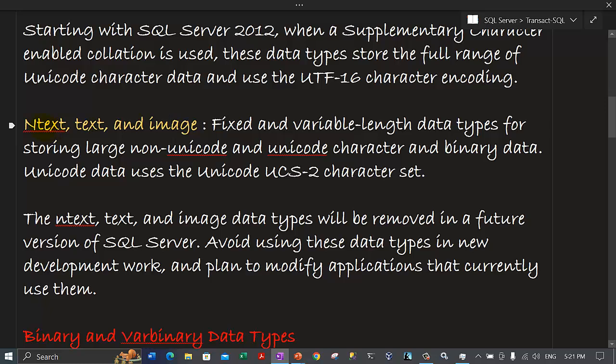The next data types also come under the string data types. These are ntext, text, and image.